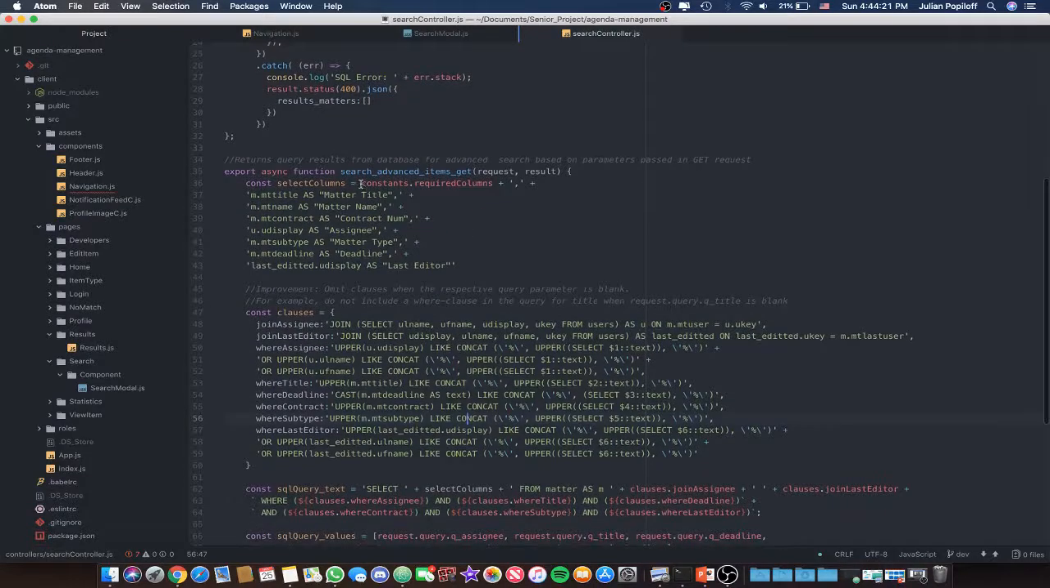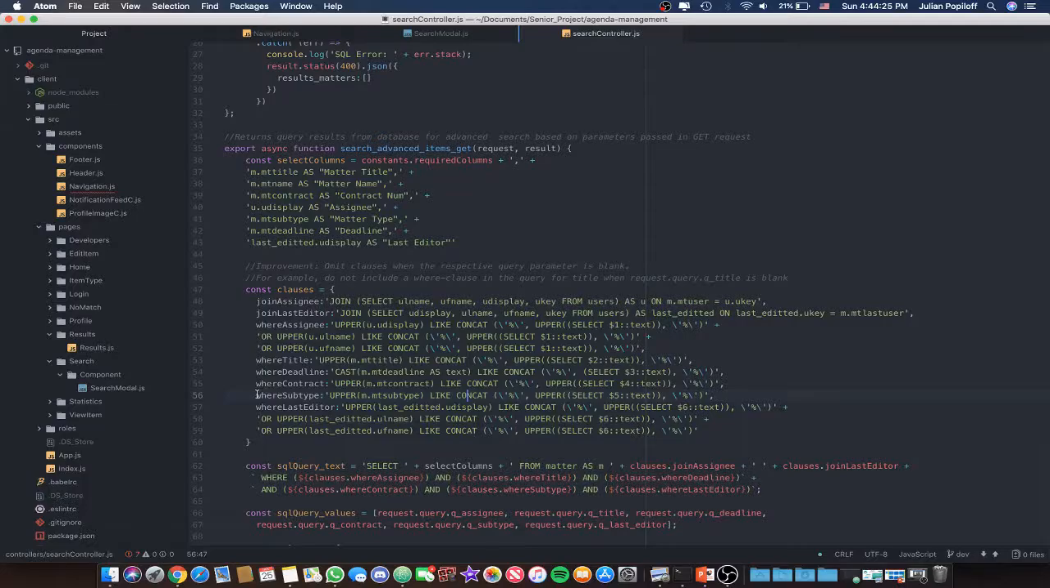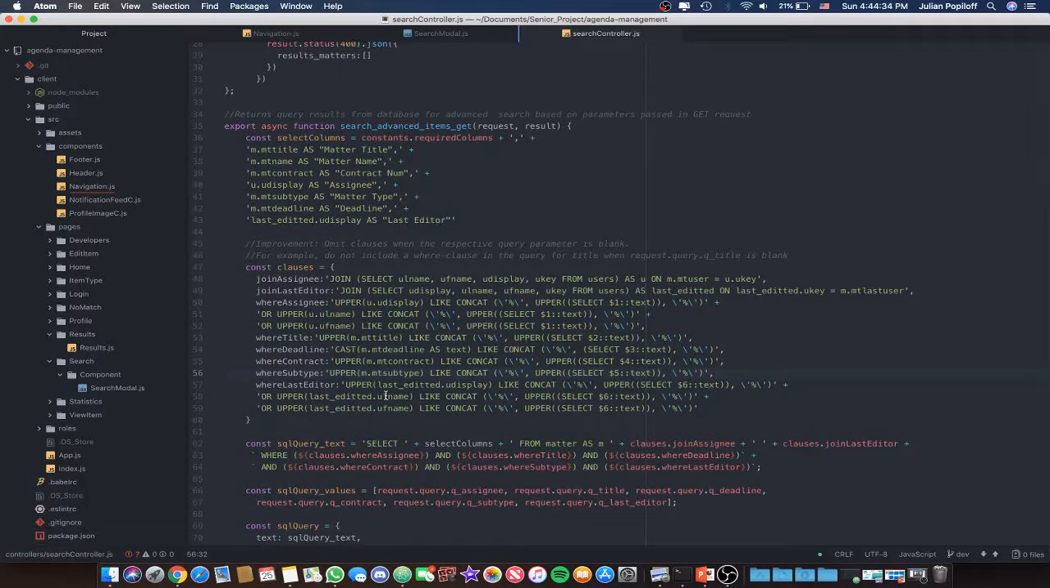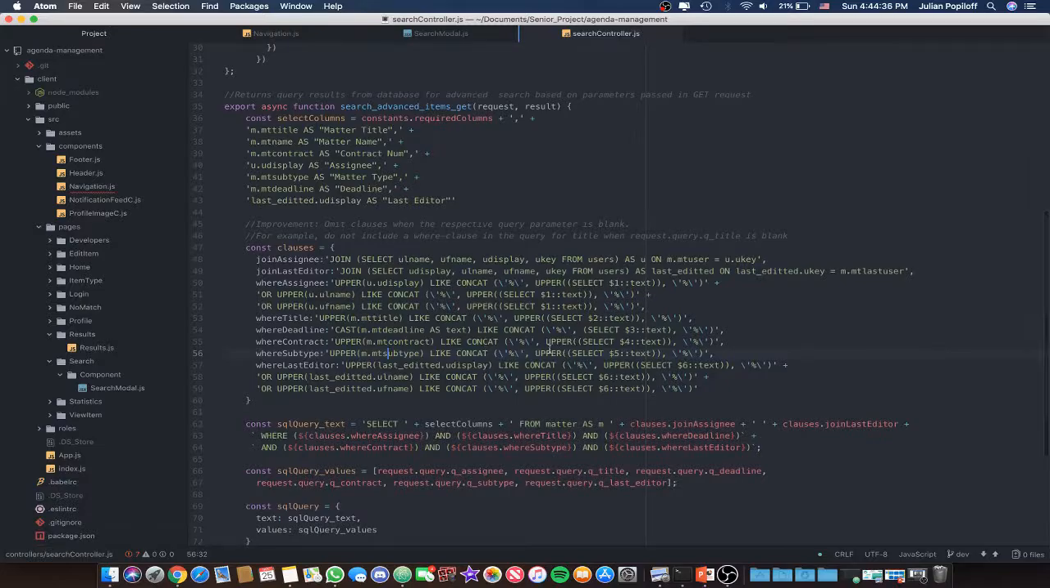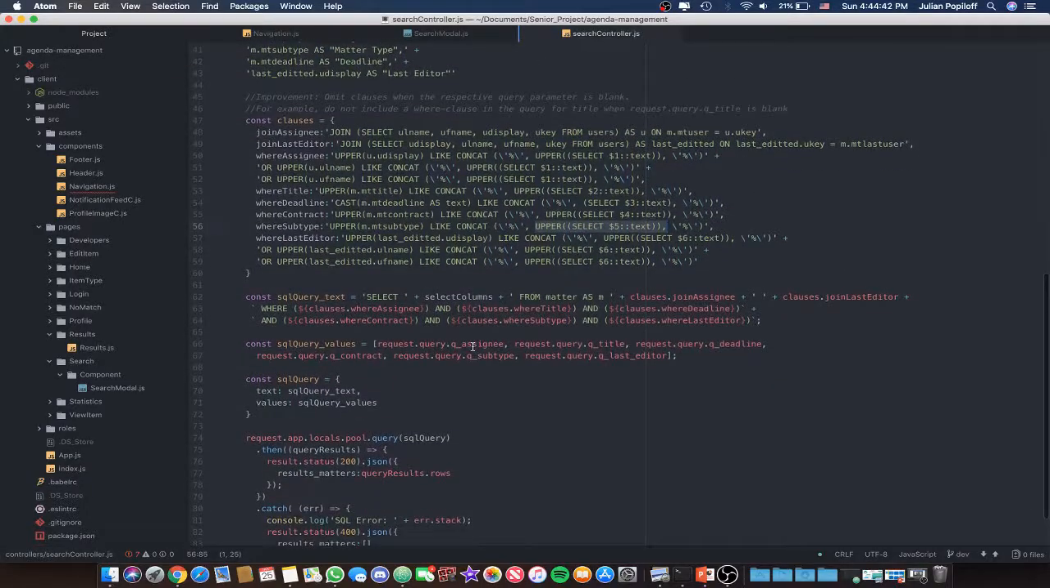So here, if we take a look at the advanced search function, we have a where subtype clause where we take into account the subtype column from the database, and we concatenate that with the input that the user types in. And based on this query, we search the database and display all the relevant information for that agenda item in the results page.